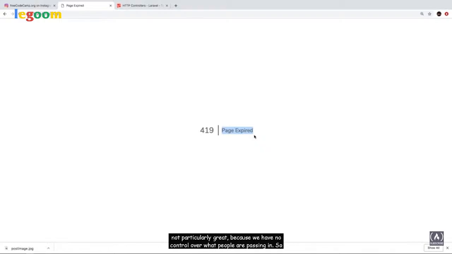Now that's not particularly great because we have no control over what people are passing in. So we need to limit who is authorized to actually hit that endpoint. And the way that Laravel does this is by adding an extremely large key to each form. And then it can validate that key and say, did this come from this server? And if it did, then we're good to go. But if it didn't, then we're going to go ahead and throw this 419 page expired.